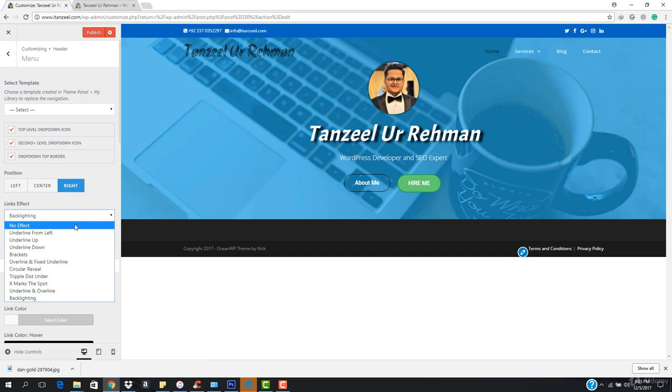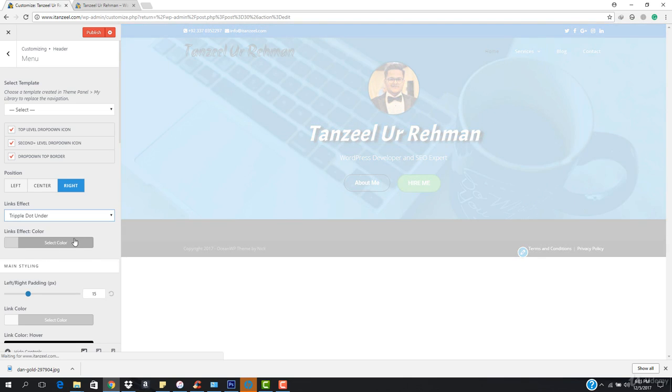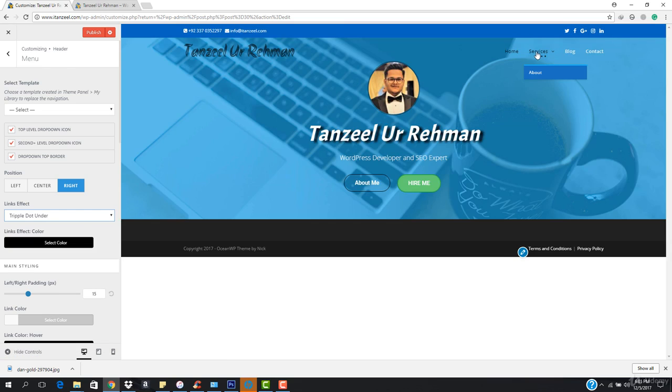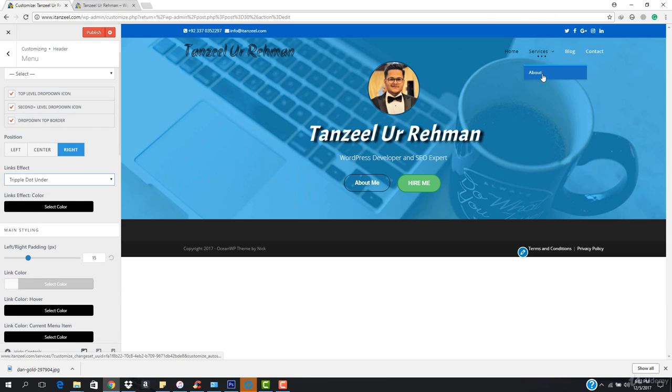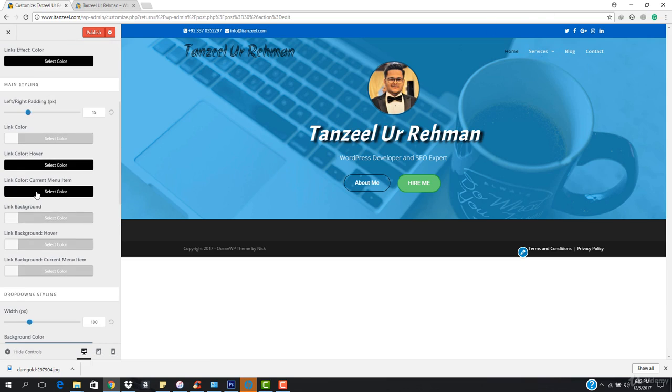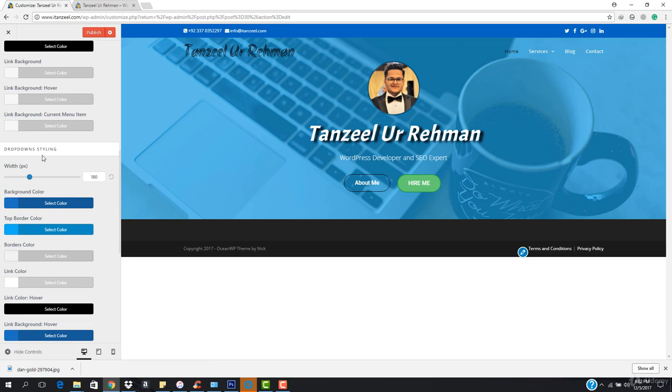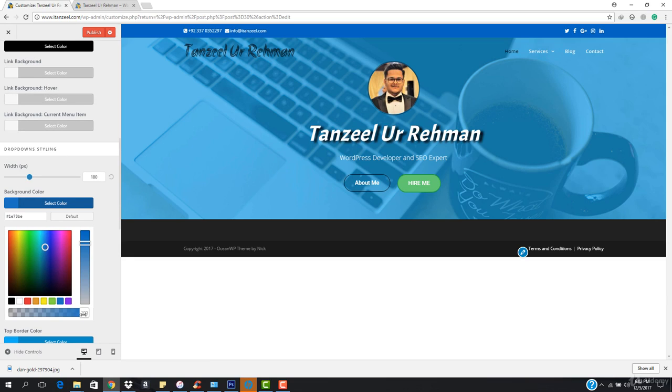but triple dot under. Okay, I think I like this one. Okay, I'm gonna go ahead with this one, and I want to make the changes to this as well. Okay, I'm gonna go down, and where it says the drop down styling, so I want to go ahead with the background color to be this one. Cool. So my background color is fully transparent, you can see.